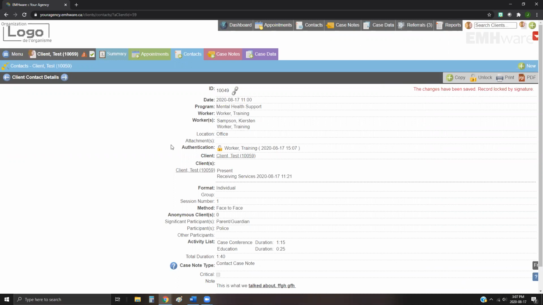So you'll notice now in the authentication field, we have the worker's name as well as the date and the time that this was locked. And you can also see that no changes can be made. So I can't make any changes to this record, and nobody else can make any changes either.